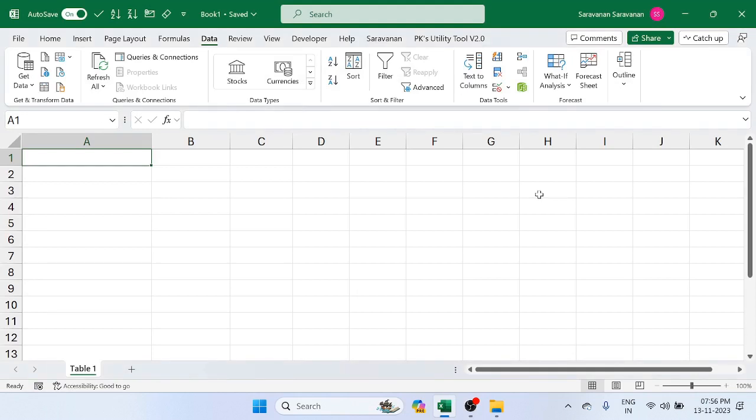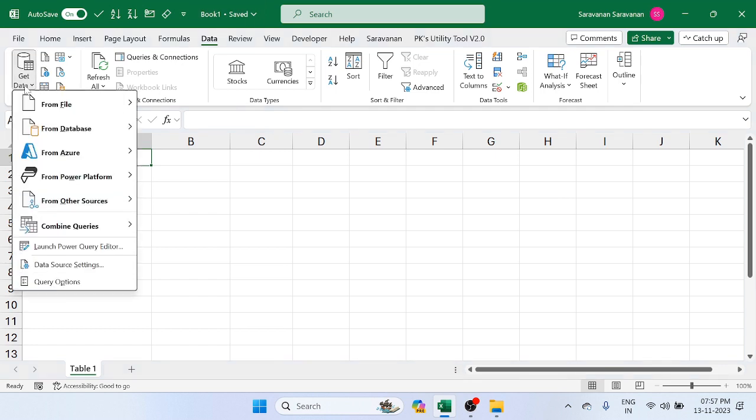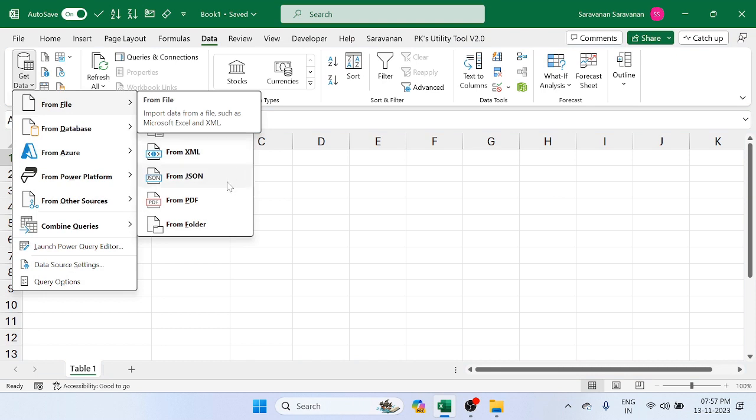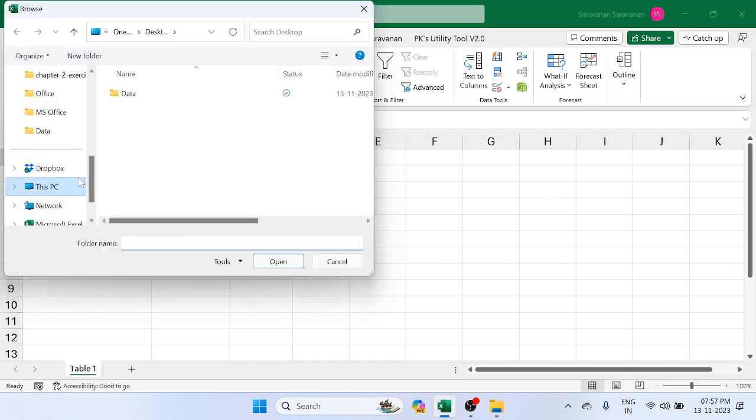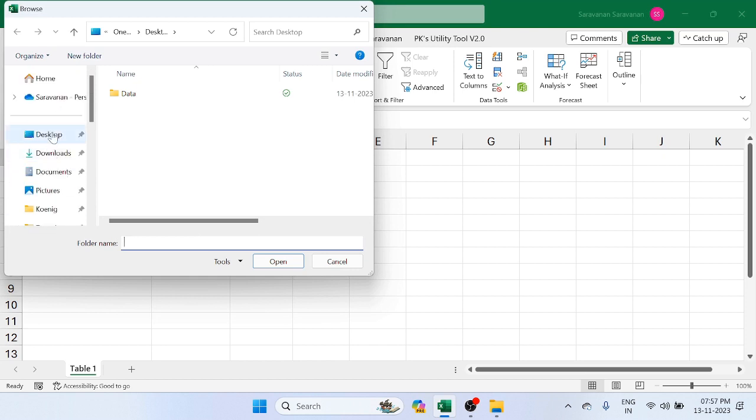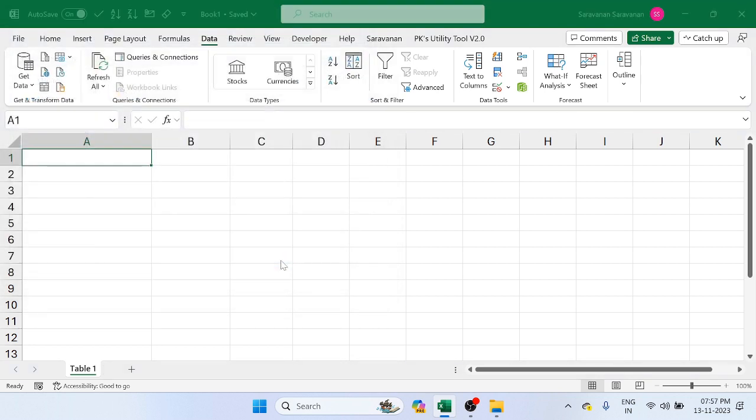Hi viewers, in this video we are going to see how to import data from a folder. To import data, we need to go to Data, click on Get Data, then From File, and under that click From Folder. Then go to the particular folder or drive where the data is. I have data on the desktop, so I'll click on data and click Open.